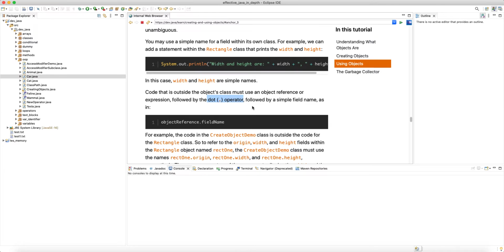You have a reference to it, you use the dot operator, and again you say object reference dot the field name. And again, most people prefer not to do this. If somebody creates an API for other people to use, you want to make sure that all the fields are private, unless the field is final.